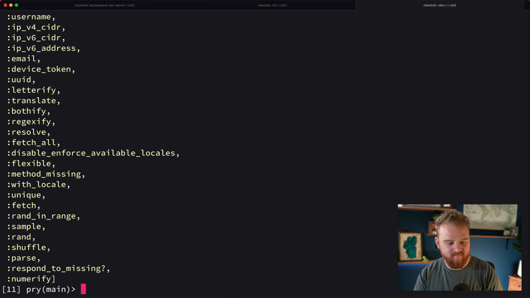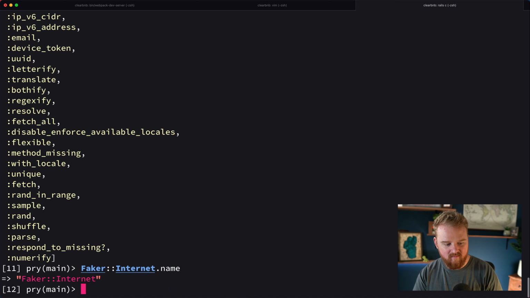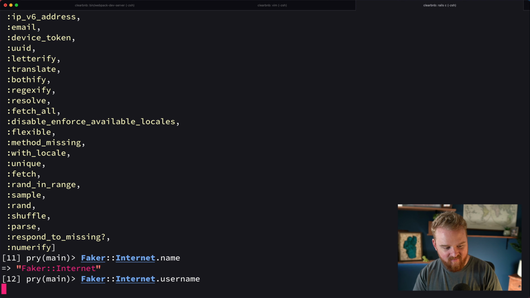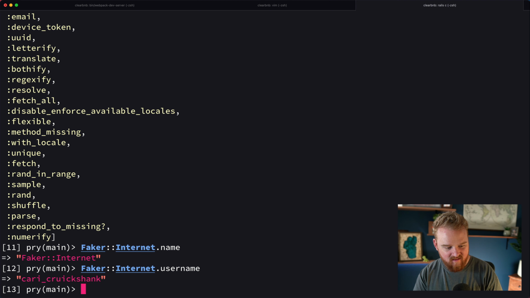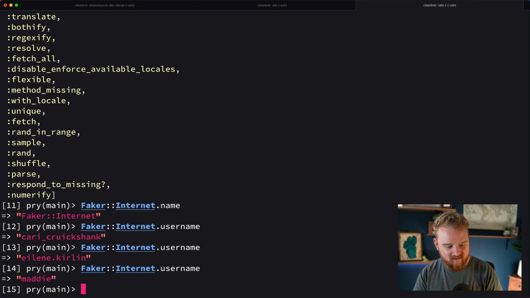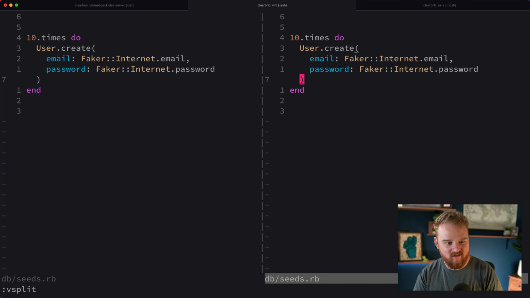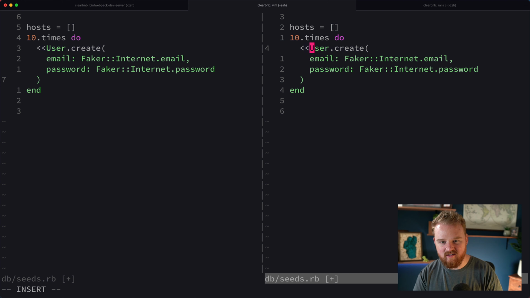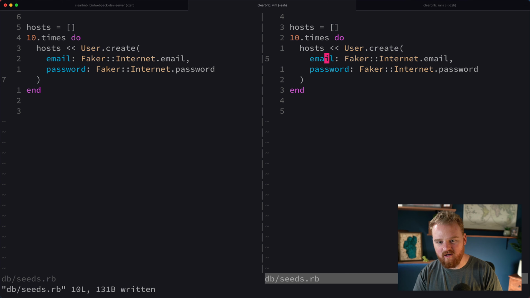Maybe, is there a name? Faker::Internet.username. Okay, I don't know why that took so long. Faker::Internet.username, all right, whatever. This is going to be our hosts. So we're going to say hosts is an empty array, and this is going to shovel into hosts. We're going to just add a bunch of hosts. And here we can use create bang so that it forces the creation.